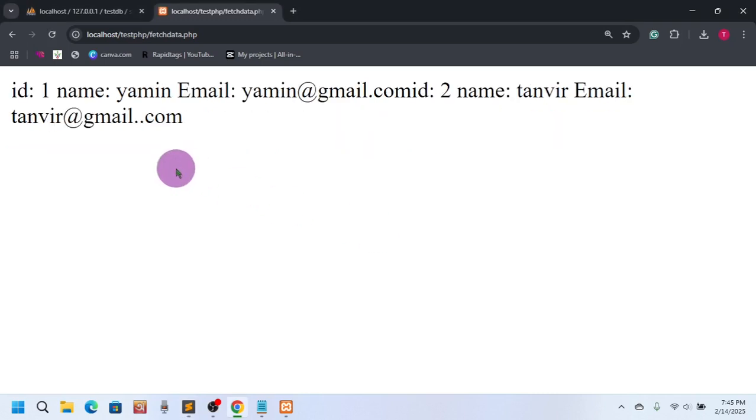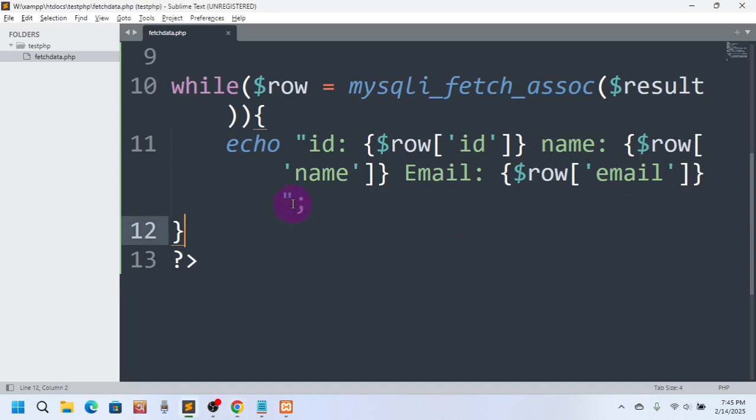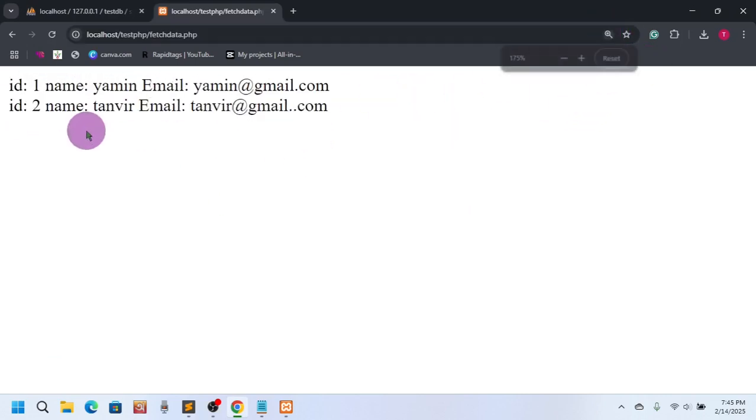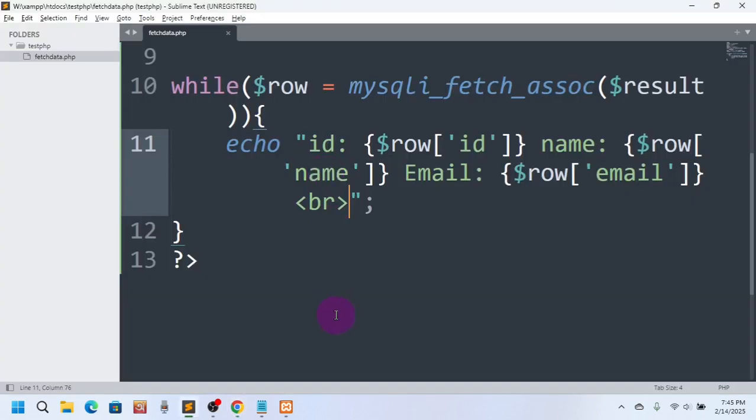If I refresh, now you can see ID 1, name Yamin and email is yamin@gmail.com. I want to add a break here. I'll set a break. If I refresh, now you can see our ID is now on the second line. So here you can see we have ID, name, and email. This is how you can fetch data from the database.